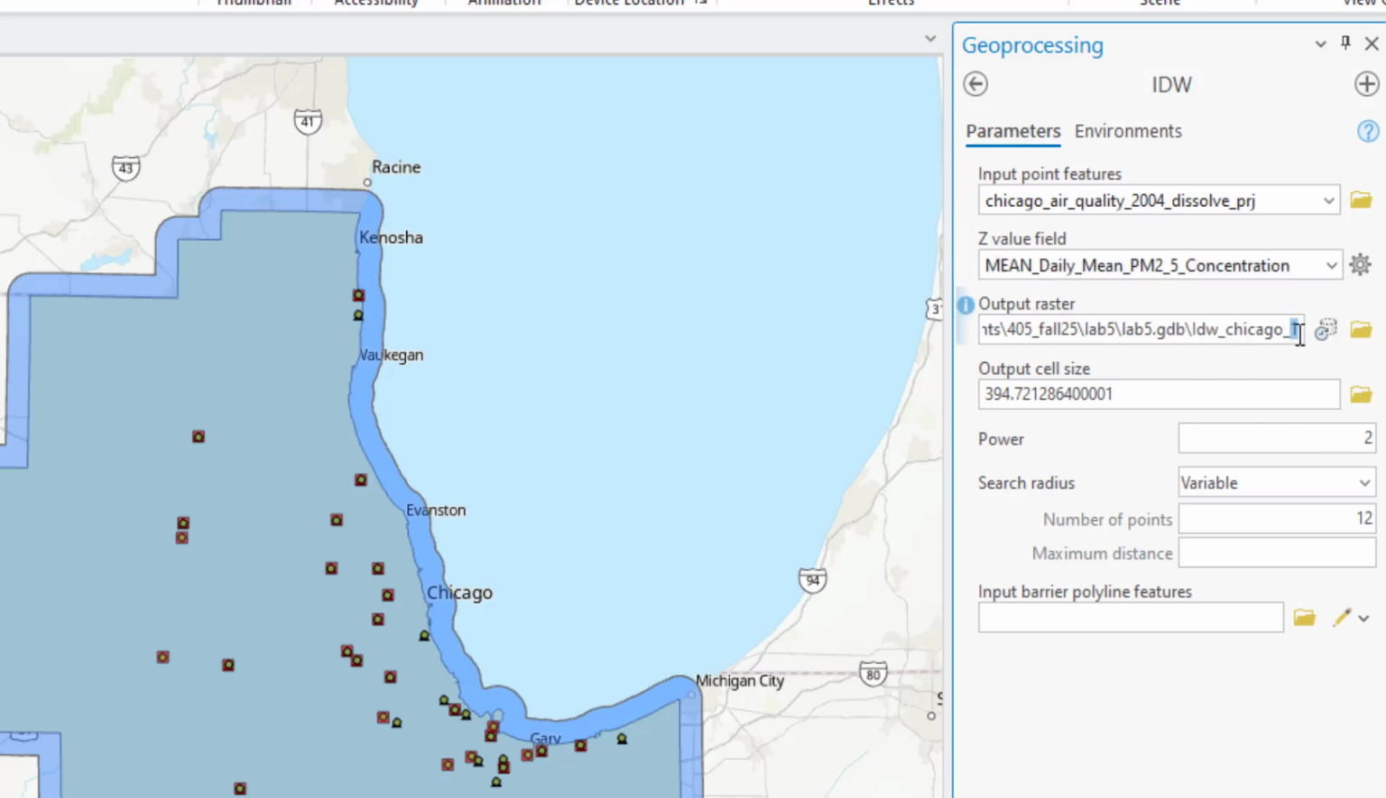I will update this name to 2004. Remember, do not delete the whole path here. The output cell size will be 30, and that's because we are going to compare this layer with our National Land Cover data set later on. So we are going to keep the cell size similar to the land cover data set. So we will leave the rest of the information as is.